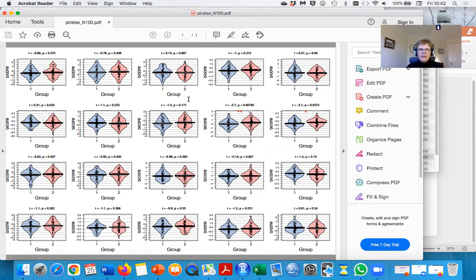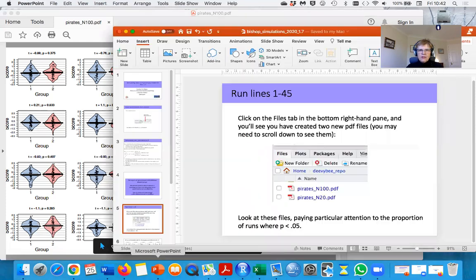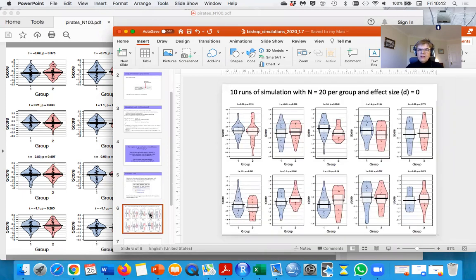I think we can stop. Actually, I'll just go back to PowerPoint and see what else I had here. Yes, this was just an initial 10 runs that I did earlier on. It's showing you exactly the sort of thing you would be seeing on your PDF outputs.